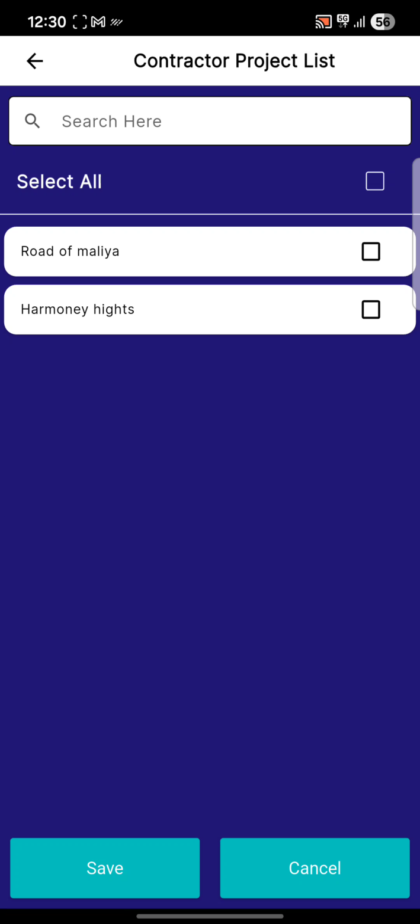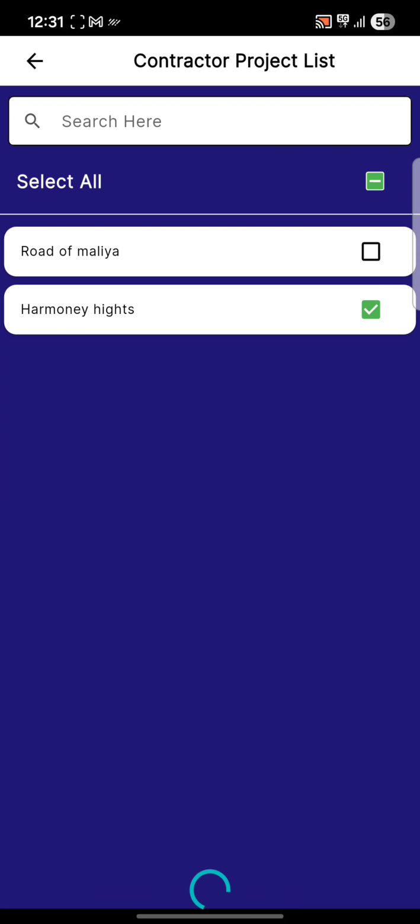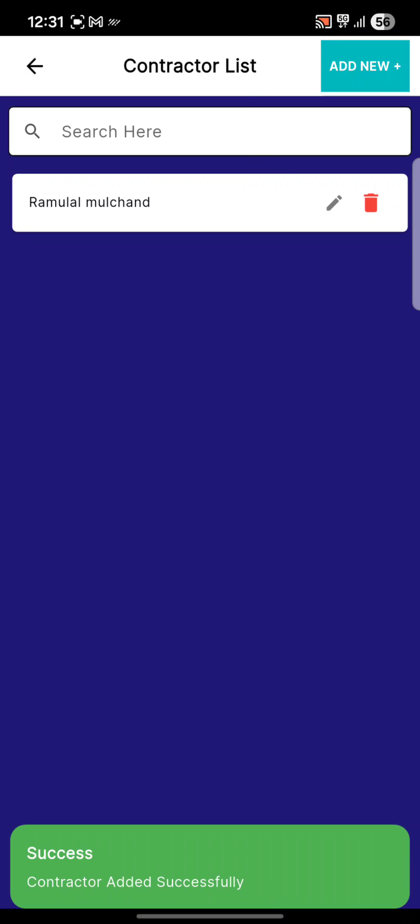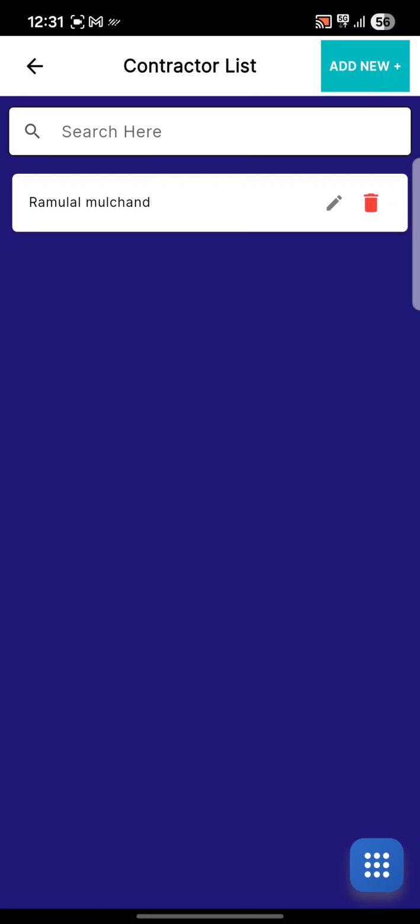Now you can also assign different projects to a specific contractor. So if I have given the RCC and machinery work to this person only in Harmony Heights, then this person will not be visible in the other project. Okay, and just click on save. So this is how you add the contractor.